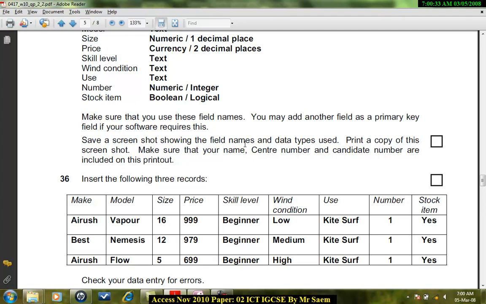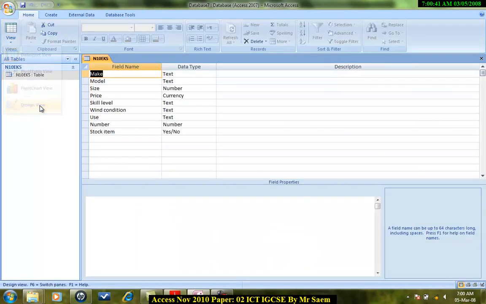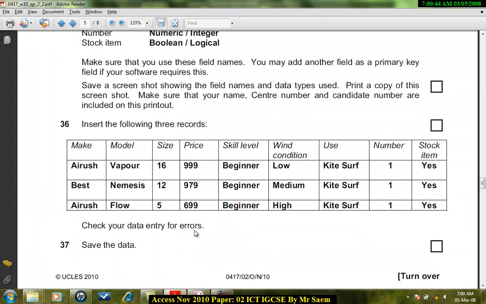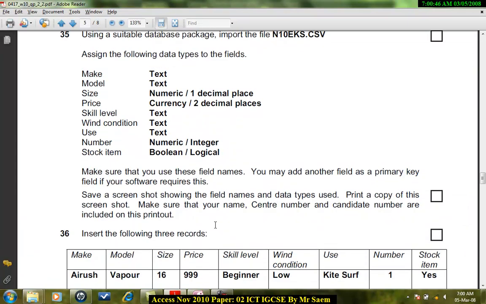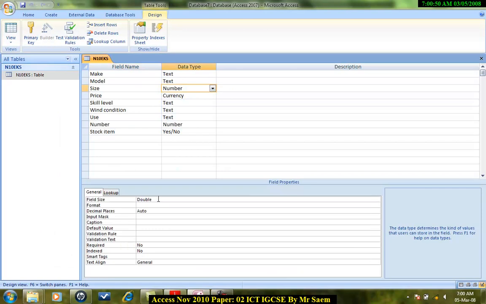Save a screenshot showing the field names and the type used. Print a copy of this screenshot. Make sure your name, center, and number are present in this printout. So what we're supposed to do is go to design view, and we have to show that size is 1 decimal place and currency is 2 decimal places. So for size, we'll click here and we'll make it 1 decimal place, right?